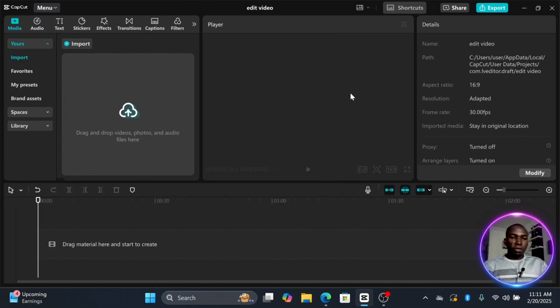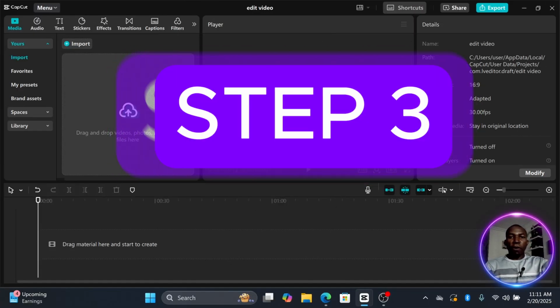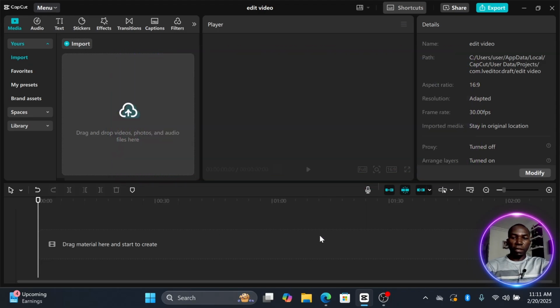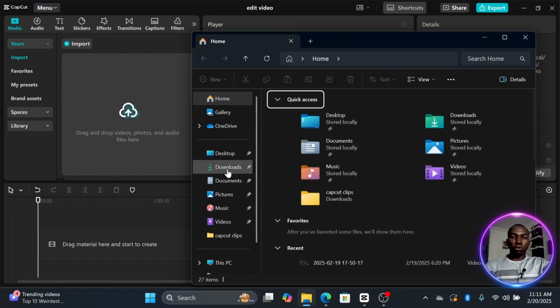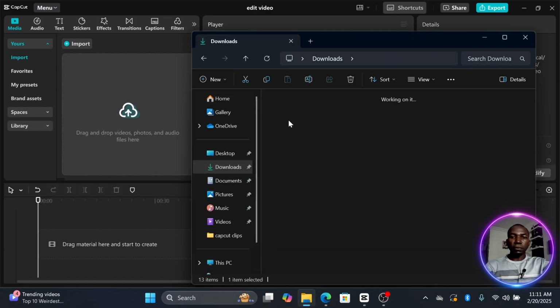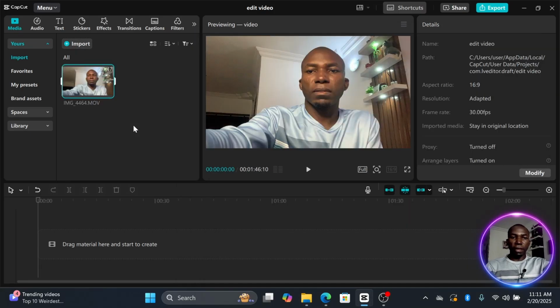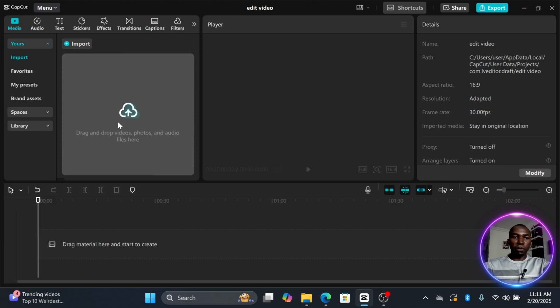This takes us to step 3, importing our clips and laying the foundation. To import clips, there are basically 2 ways you can import clips. First, you can go to the folder where your clips are, click on a video and then drag it there, and then your video will be imported.